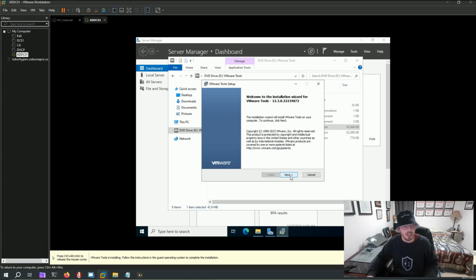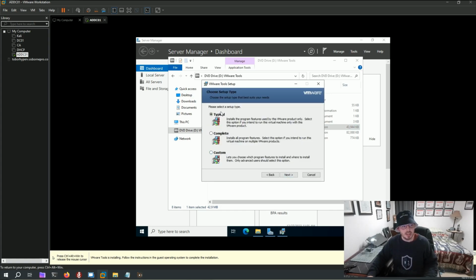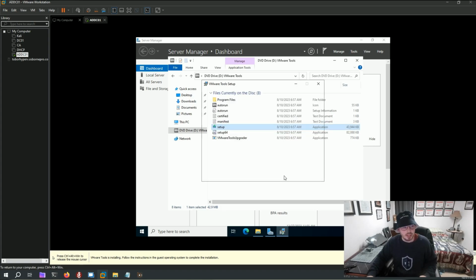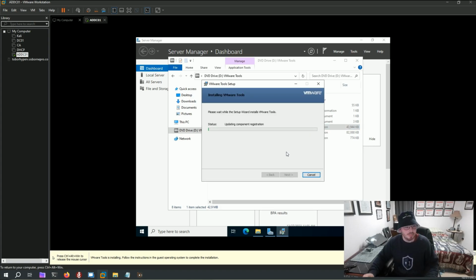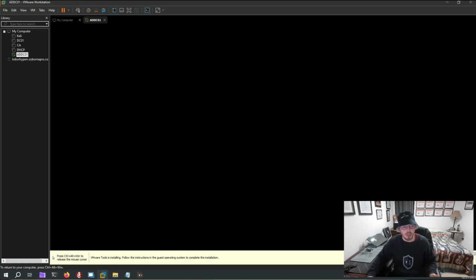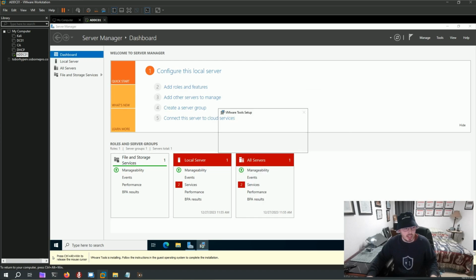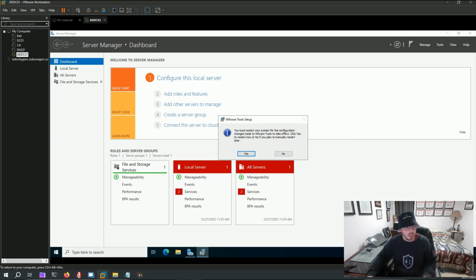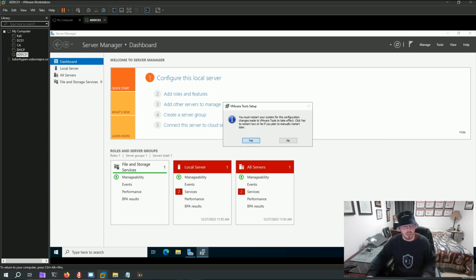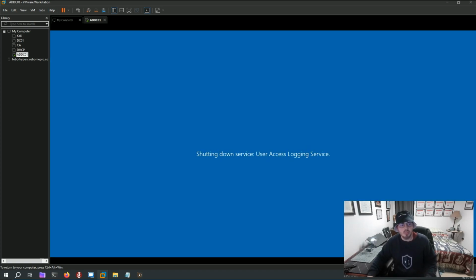There'll be a bunch of things that pop up here. So we basically click next, typical is fine, click next and install. Once this installs, we'll most likely have to reboot the machine, but we'll be able to see this fill up the entire screen, and there'll be some other functionality added, like we can drag and drop files and copy and paste from our host OS. So now it requires a restart. Yes, I want to restart, and that will complete the VMware Tools setup.